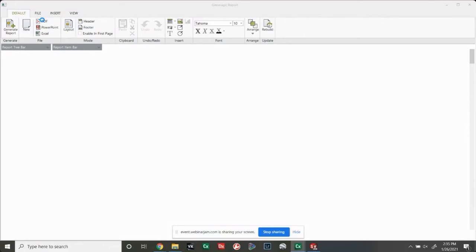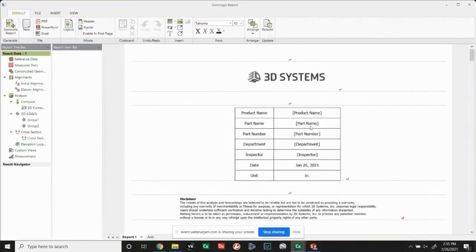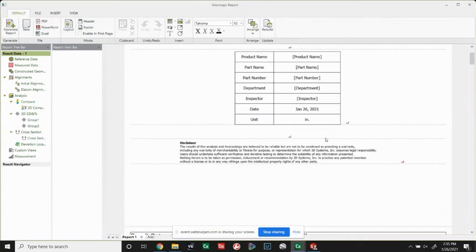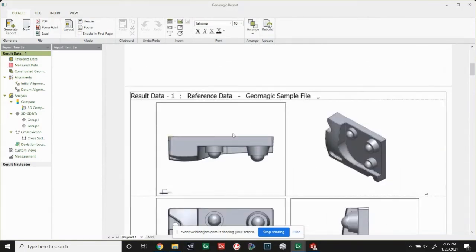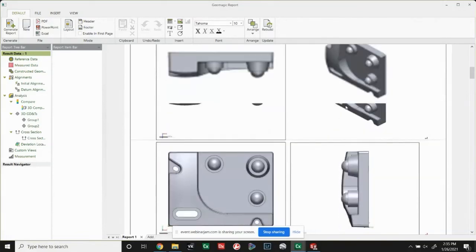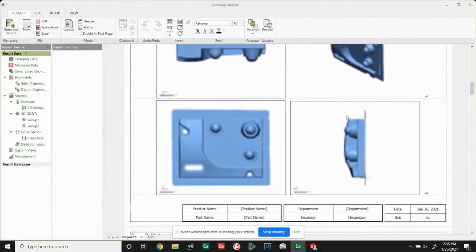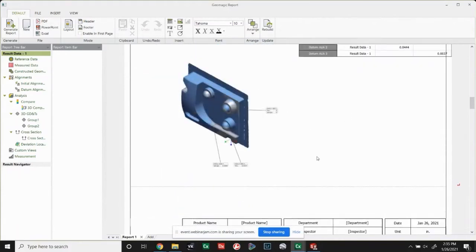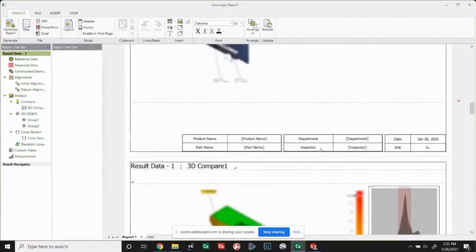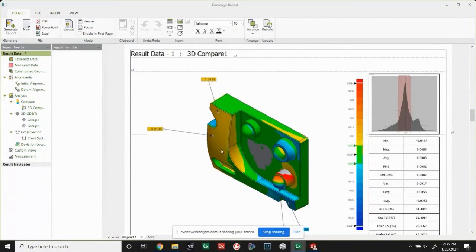You can fully customize these too, which is really neat. You don't have to take the standard layout. You can make your own, with all your own headers and what you want included. You don't have to have pictures in there if you don't need to. But you can see if I scroll down, I've got my nominal, my scan file, the datum alignment, with the datum faces called out, and 3D compare.